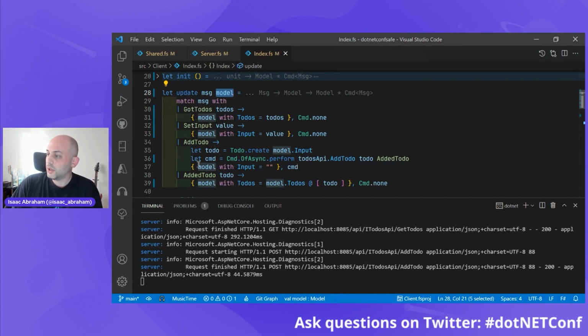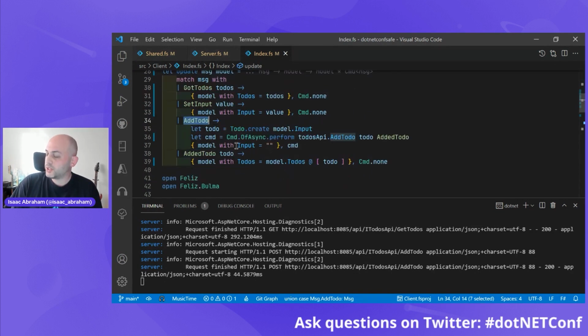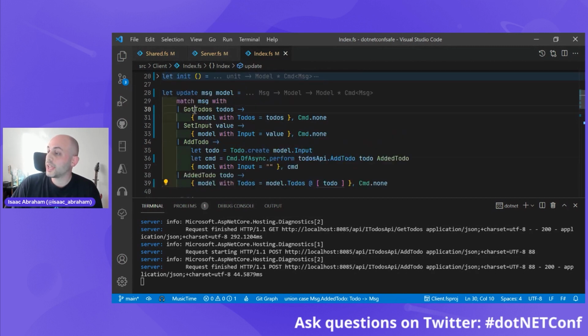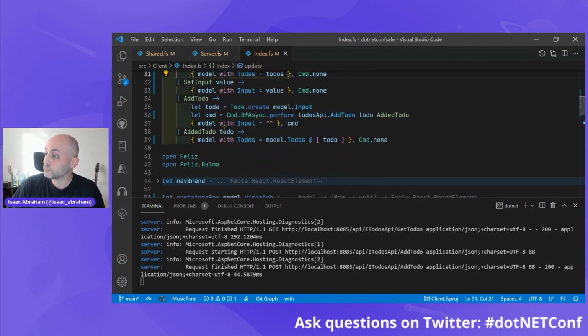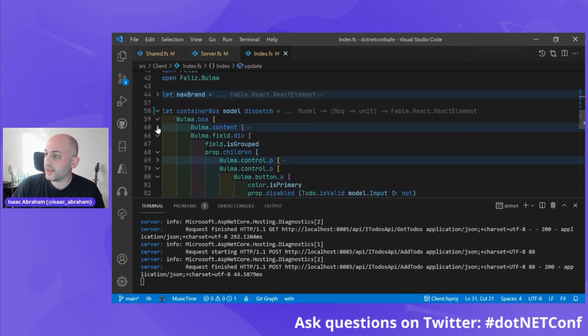So for example, whenever we want to add a to-do, I'm going to reset the input text to empty and then go and save the to-do back on the backend. And when it comes back, I'll add that item to the list. Or if I want to get the to-dos, once I've received them from the server, I want to add that to the model and update the model. So this is using the same sort of syntax that you saw Scott talking about before with record updates and so on. And lastly, we have our view.